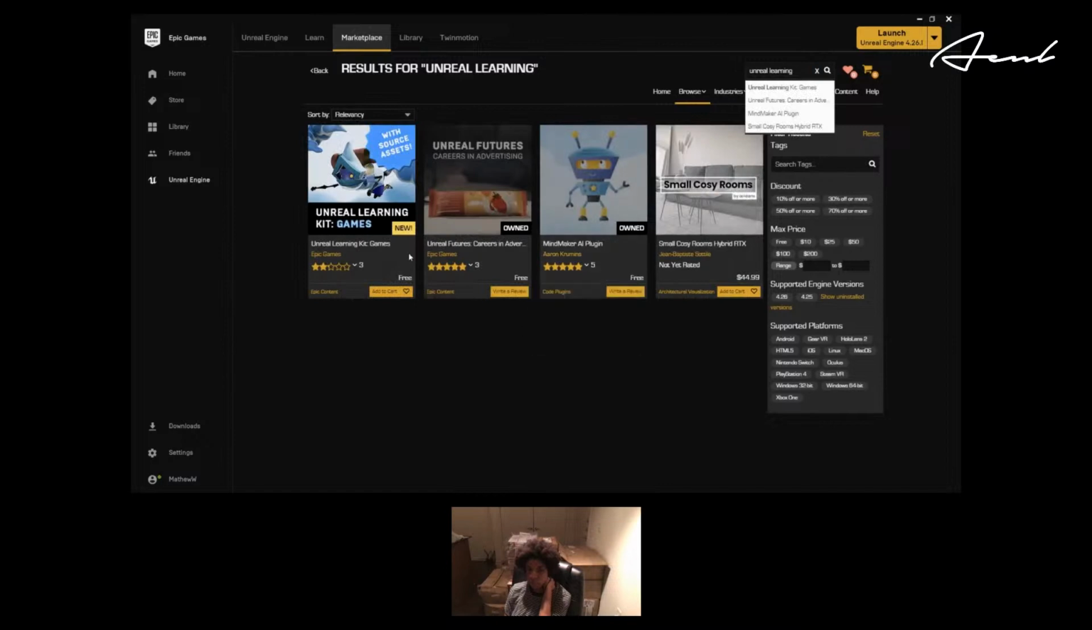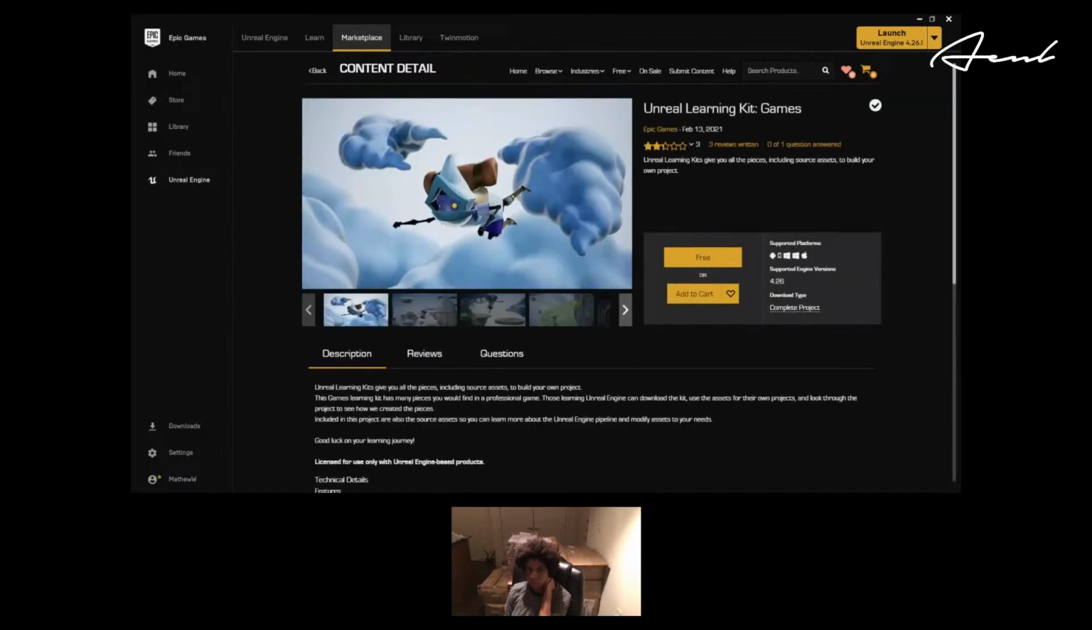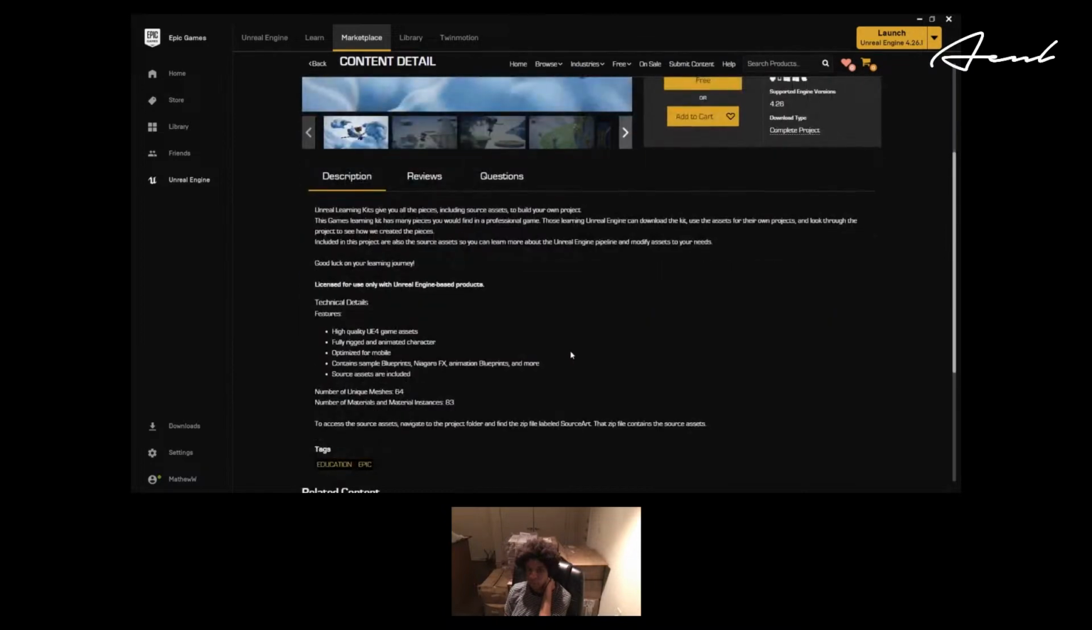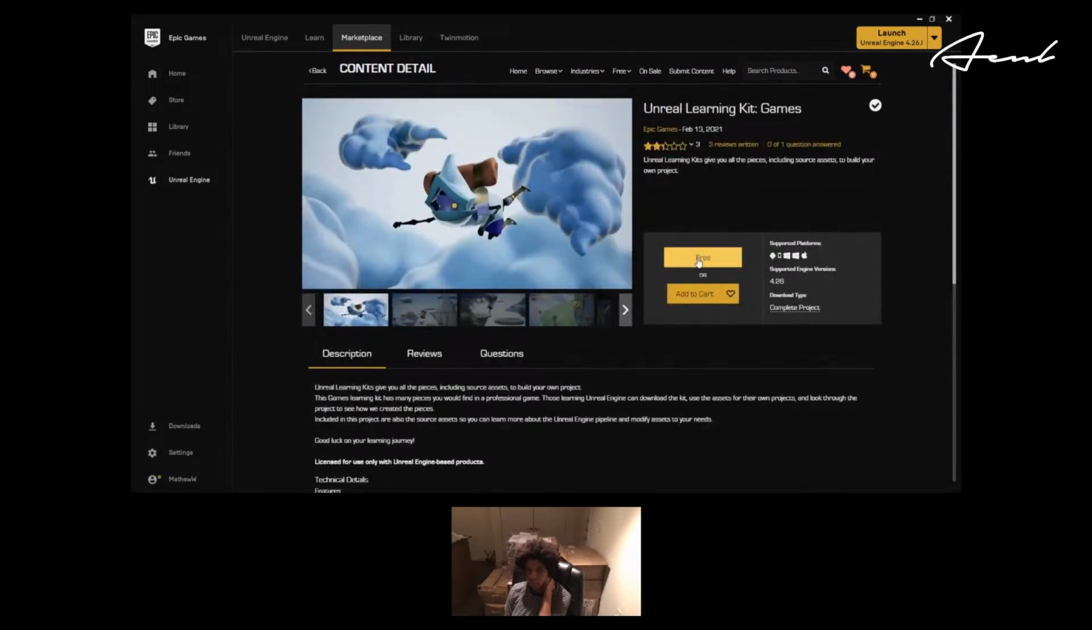And it should give us back the Unreal Learning Kit Games. What we're going to do is click on this. We're going to see it comes with a bunch of things. By things, I mean we get a character, we get some assets, we get some blueprints, some particle effects, some animations, all ready for us to use. Go ahead and choose free. This will go ahead and add it to your shopping cart, and it's going to add it to your account.